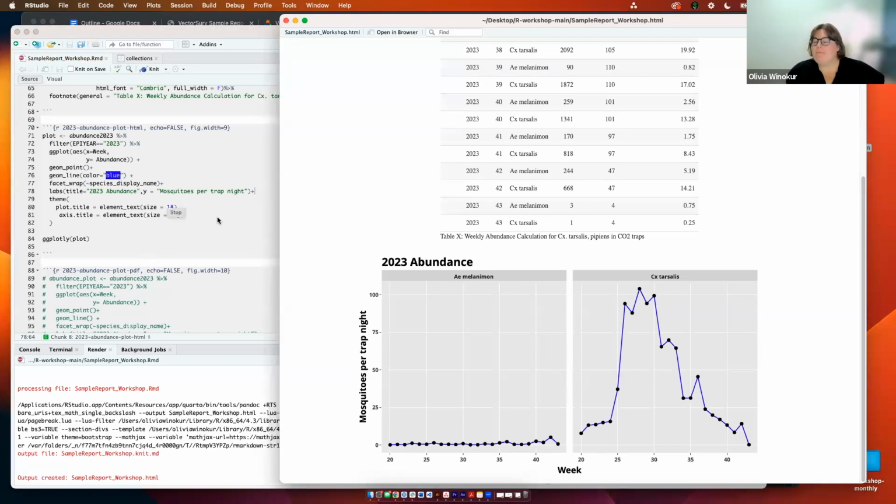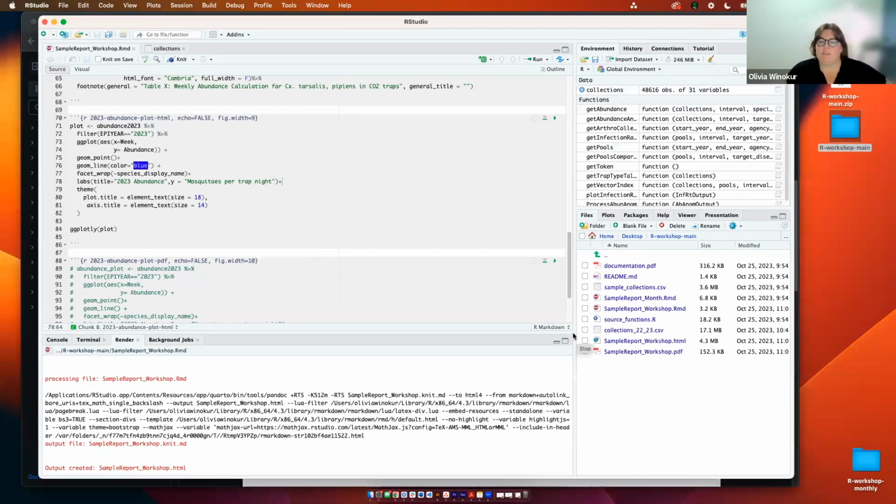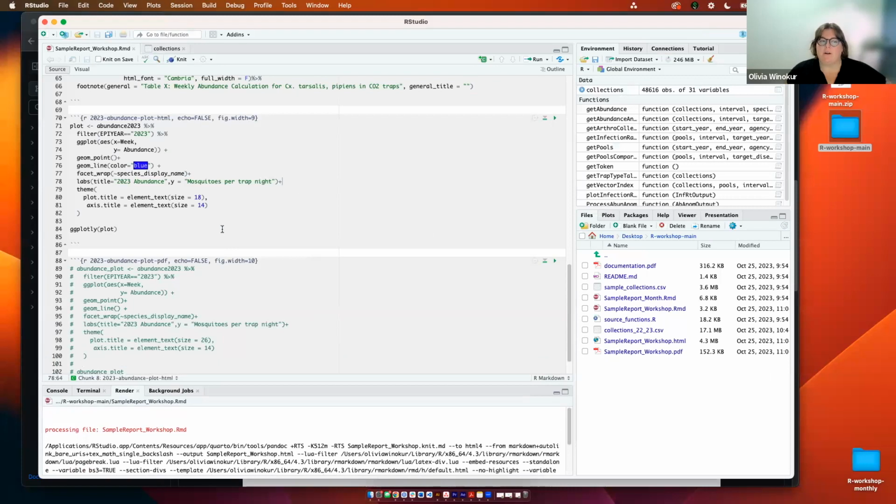Knitting your report every time when it's this short is super quick. I can check things this way. But if you have a really long report and you want to just check that your color worked, probably knitting it every time is not the right way to go. You can look at things just directly in the chunks in your RMarkdown. And this is something I want to show you.